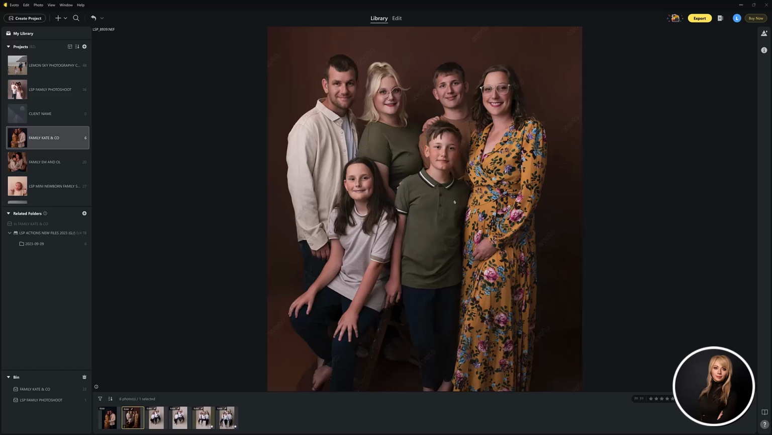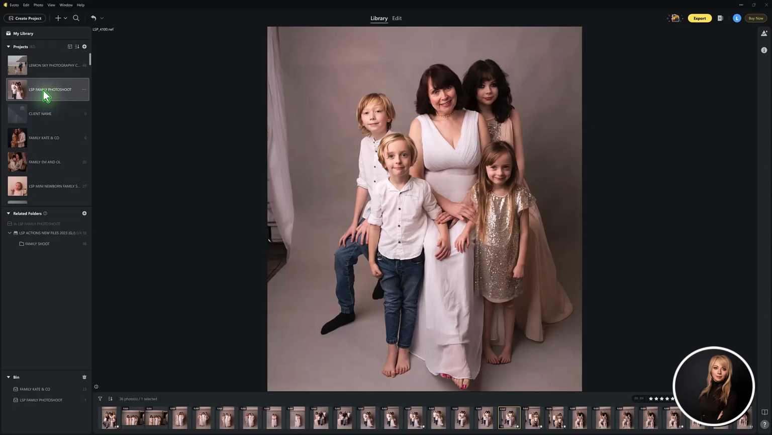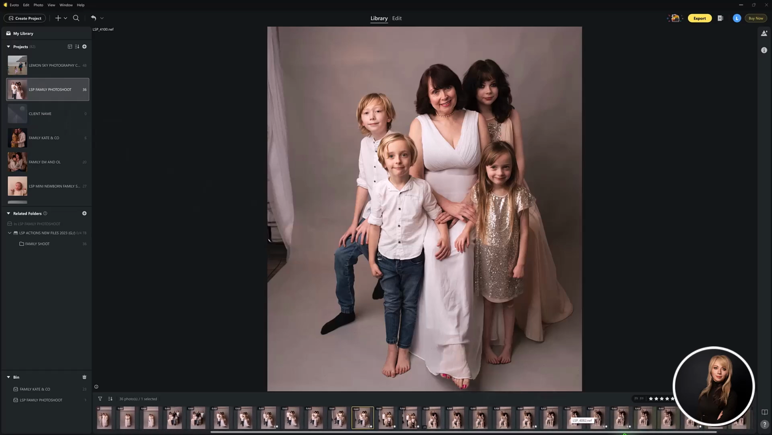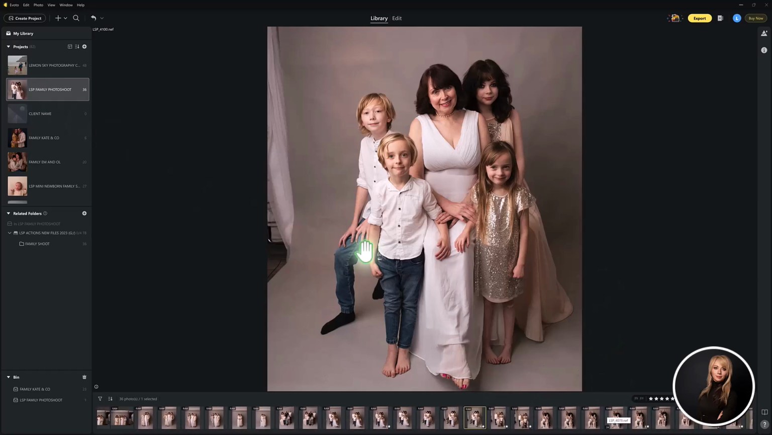So what I want to do now, with our very limited time left, I'm going to dive in and edit an entire family studio photo shoot in real time to show you how quickly I would edit this gallery in Evoto and how quick it is to get this done.